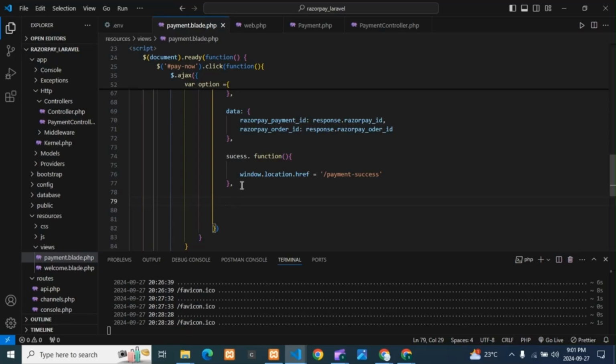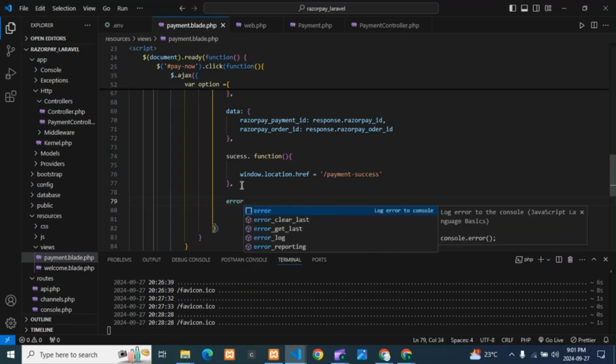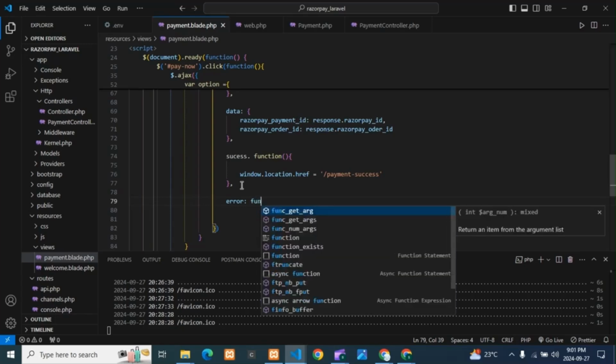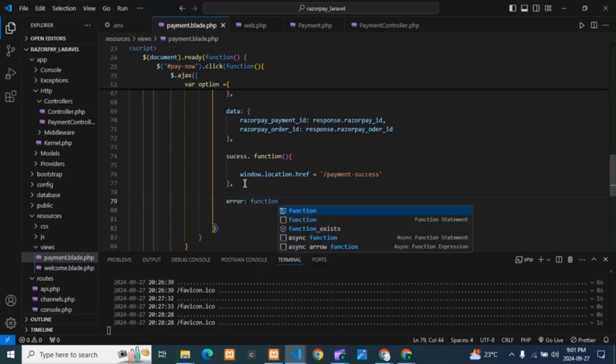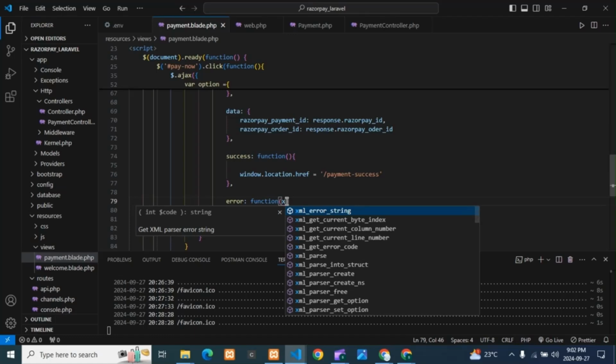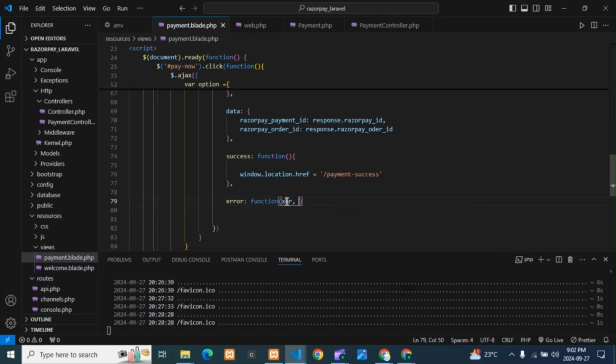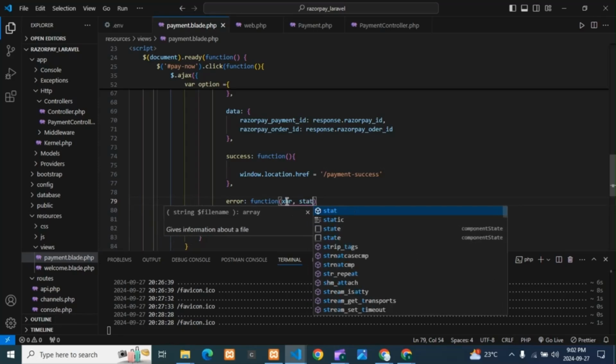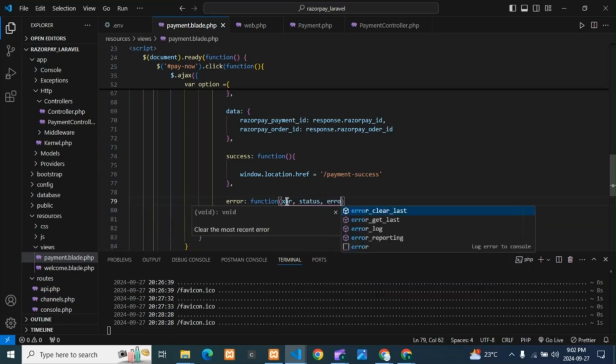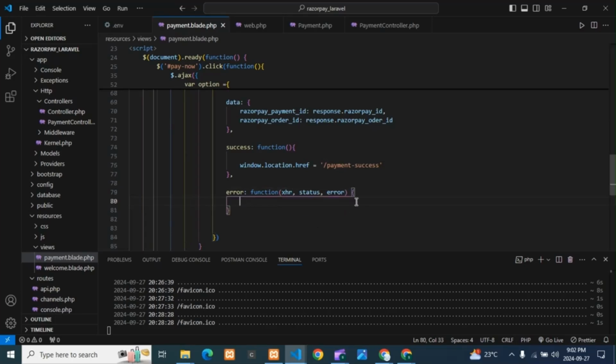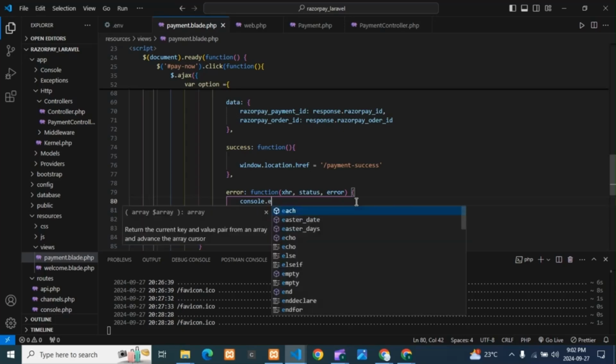And if my payment gets failed, that time we'll write like this, guys. That is the error function. It will be like this. Error function, and here I'm taking exit out, status, and here is my error. If an error is there, it will tell us, guys, what type of error also. So for that we are taking that. I'll print the error in the console as well.